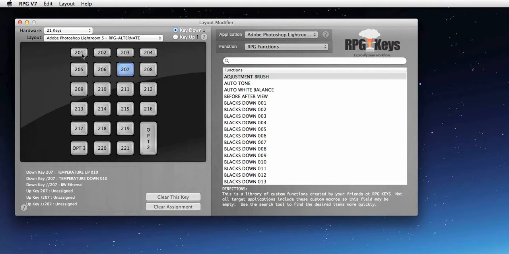To program any one key for Lightroom, we've picked Lightroom, okay? And now we're going to highlight the desired button and make it blue. So in this case, it's button 201. It's the top left key on my 21 key or 22 key RPG Key. In the lower left-hand corner, it tells you what is already assigned to that key. So it says down key 201, and it says edit in Photoshop. It says down key /201, edit in another.